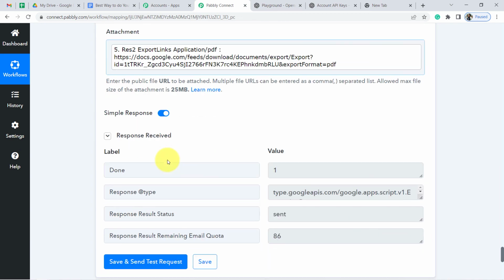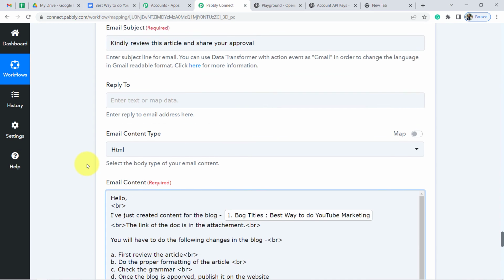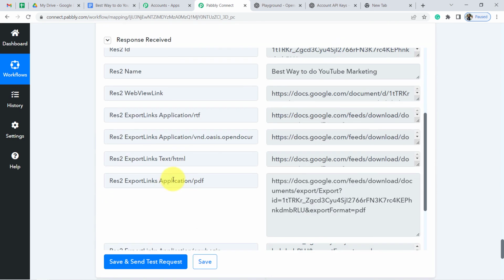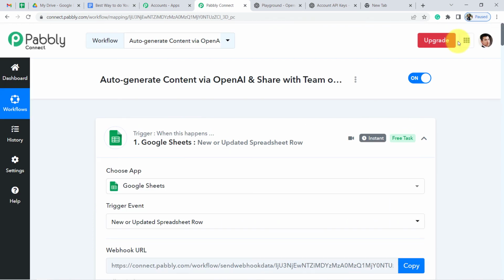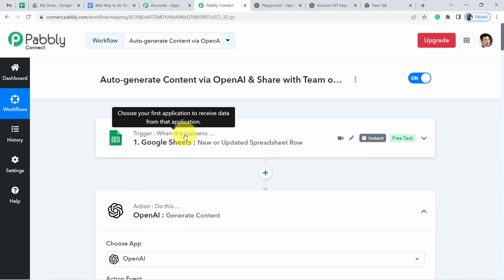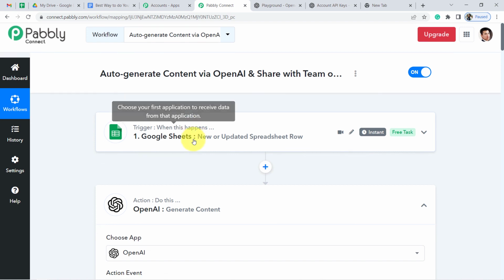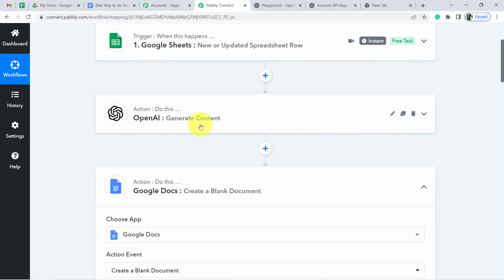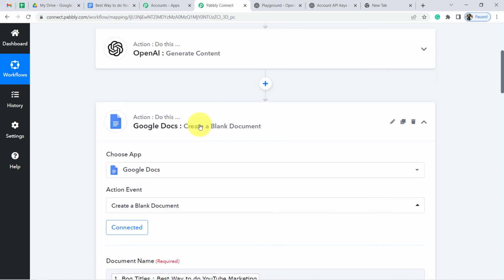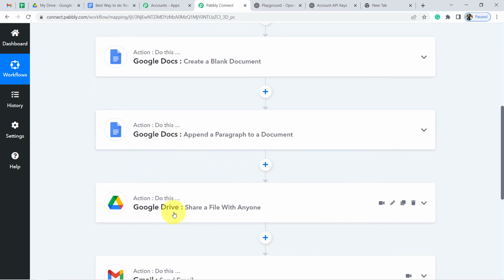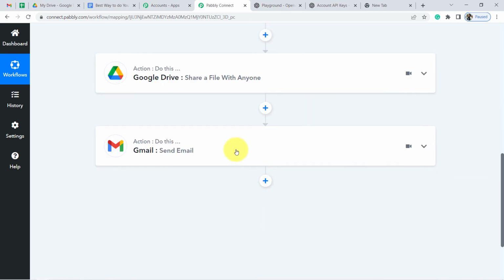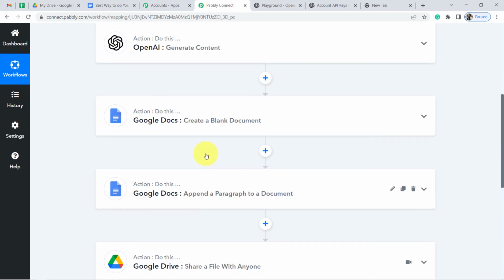So this is how with the help of Pabbly Connect you can create this automation of content creation and then content sharing. Let me tell you what exactly we have done. Firstly, we connected the Google Sheet with Pabbly Connect where we provided the blog titles, and with the help of the OpenAI application we generated automated content, basically a blog, and then created a document and added the generated content in the document. Then we changed the permission of that document, and finally we shared the same content with my team. So this is how you can create this automation.